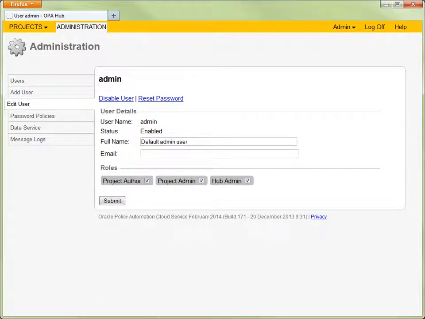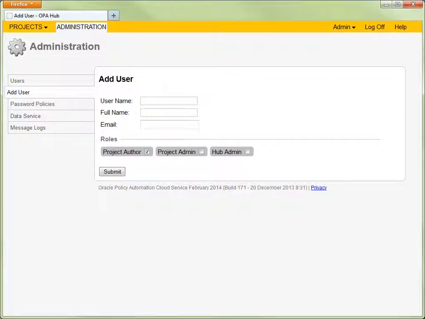The Edit User subtab view is where you can disable or enable a user, reset a user's password, update name and email details, and select the applicable user roles. Let's now take a look at the Add User subtab view. The Add User subtab view is where new users are defined to the Hub. Each user is given a unique username, and optionally, the user's full name and contact email address are collected. It is at this point that the user is assigned a role on the Hub, which can be any one or a combination of project author, project administrator, and Hub administrator. On clicking Submit, the new user is created and a temporary password generated. The user will be asked to reset their password on first logging into the Hub.